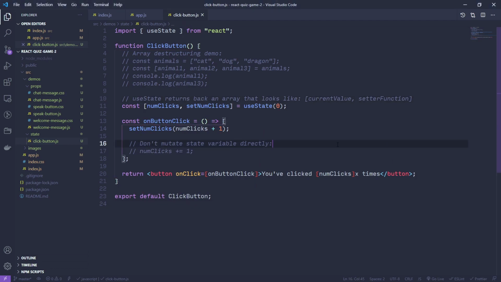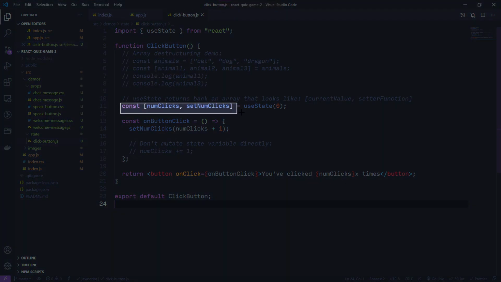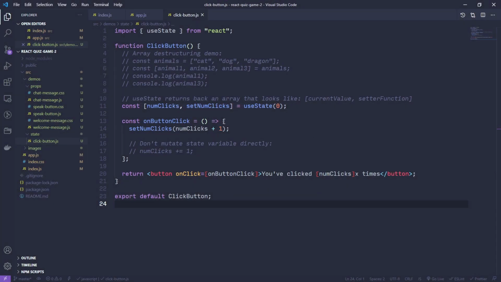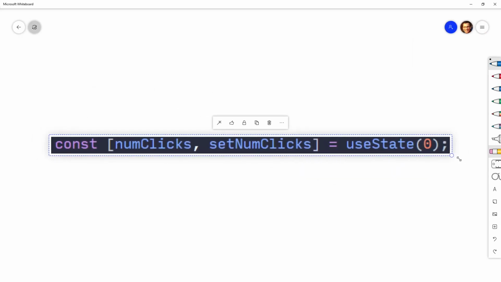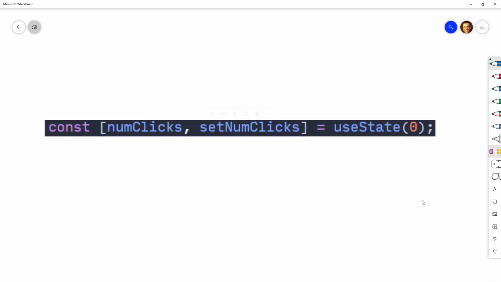Let's break down this line of code. So this line, there are a couple of things to be aware of. What we pass into useState here is the initial value. It is only used the first time that our useState is invoked. After that, it's basically ignored and not used. So it sets up our initial value.